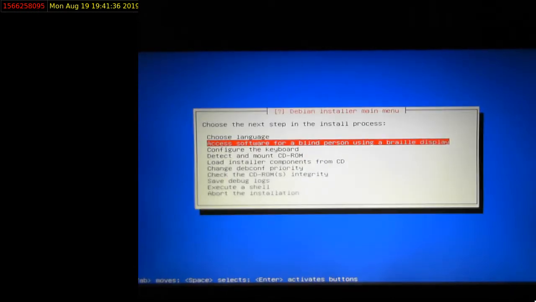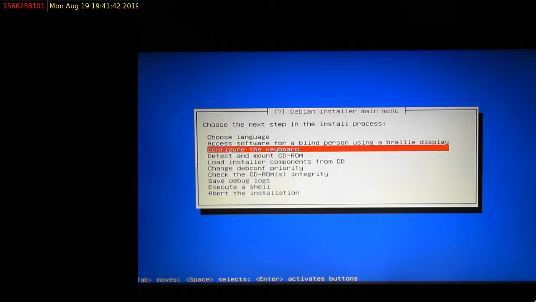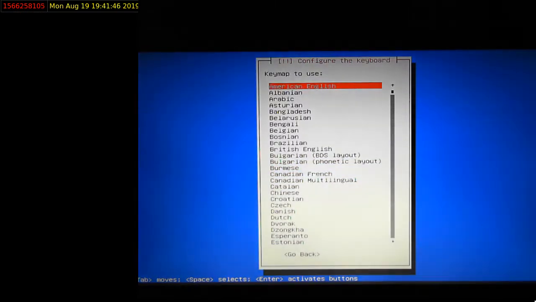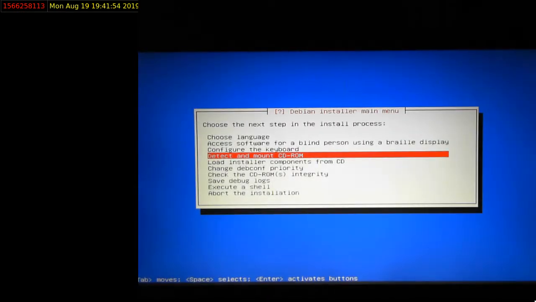I don't need to access any software for a blind person using a braille display. It's nice that Debian builds it in. Configure the keyboard. Just go down to configure the keyboard, hit enter, and take American English at the top, unless you've got a Dvorak keyboard or some special keyboard. American English, done. Hit enter, done.